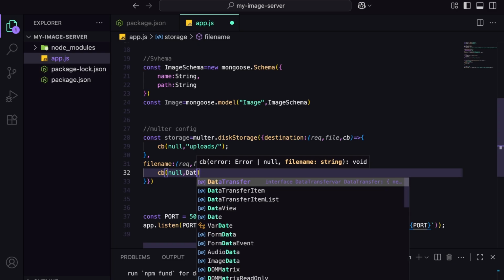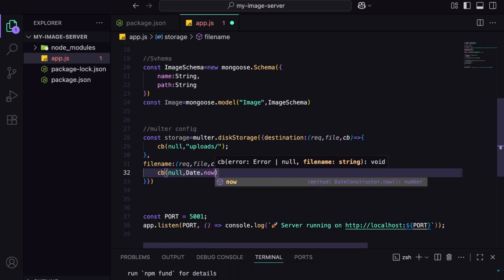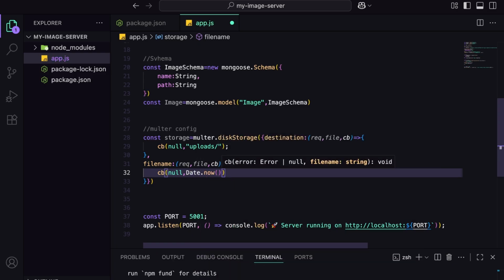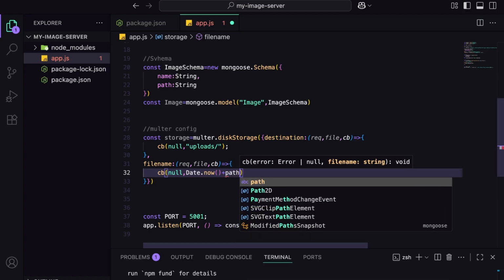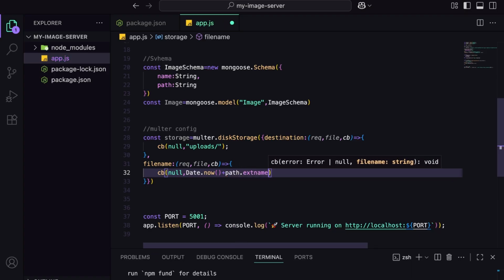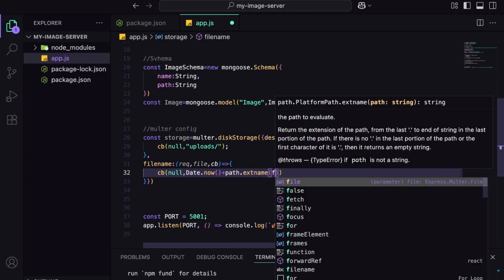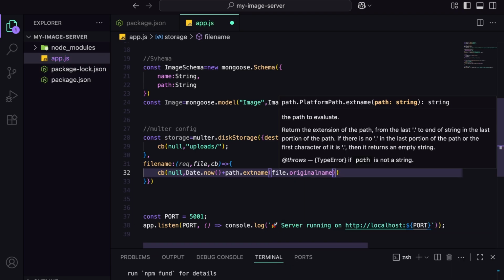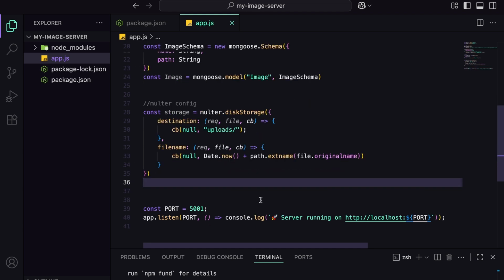So for the file name, to make it unique, we can use Date.now(), and after that we can attach path.extname, and in this I can pass file.originalname. So from file we will get file.originalname, and we will add this here along with the date to make it unique. Now our storage configuration is ready. We have to tell Multer that this is your storage.